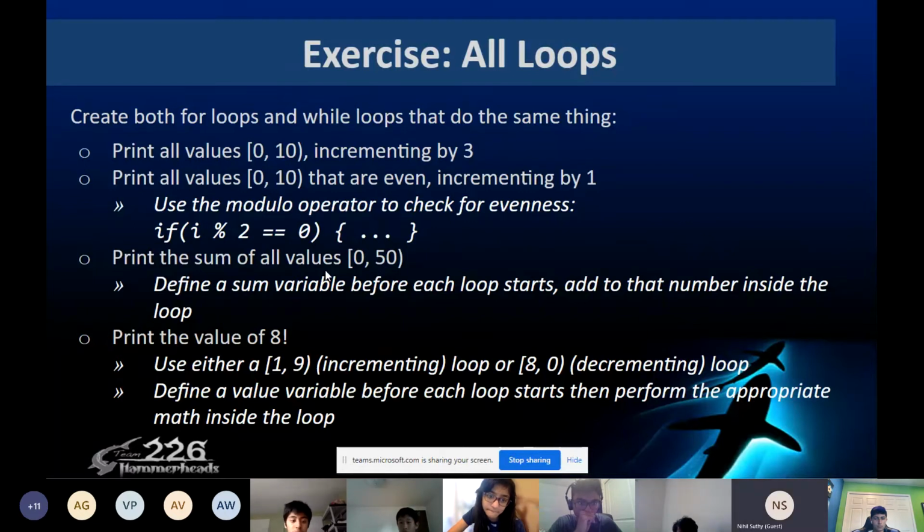For each task, do we need to do a while and a for, or just? You can choose. For example, if for one of them you want to do a for loop, you don't have to do the while loop. Okay.